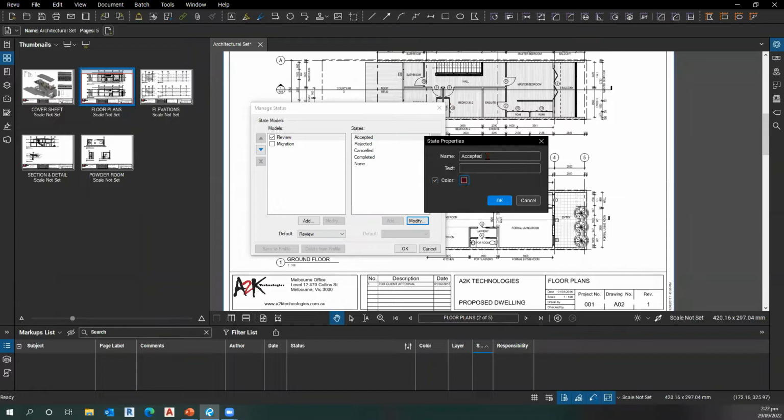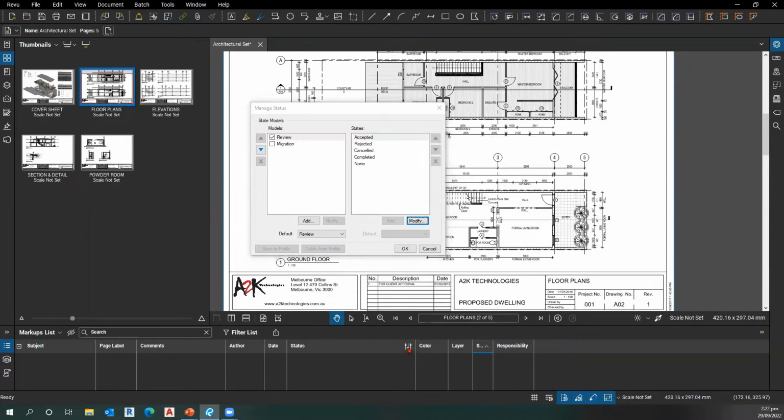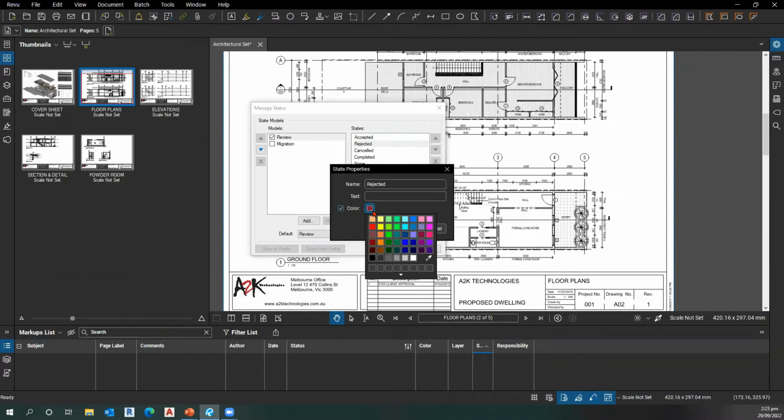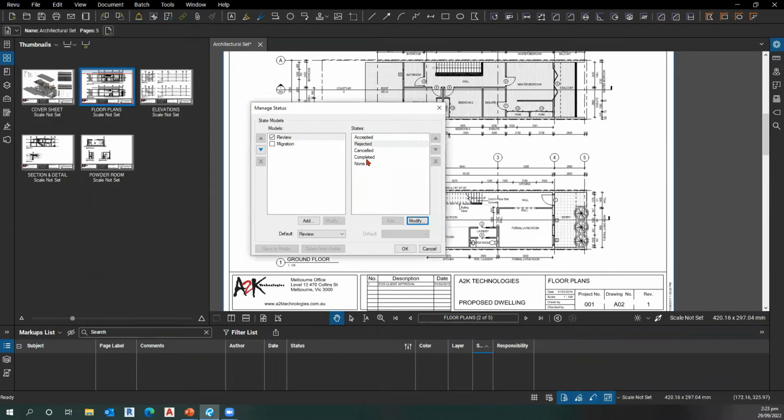This is what I was kind of coming back to earlier on when I was talking about creating those office standards. So having some colorings that clearly define different states within your design review process. So for me, accepted might mean this burgundy dark deep red color. I might go okay. Next, I'm going to go into rejected, and I'm going to click on modify, and I might make rejected very dark blue just for fun. Okay. I'm going to go okay.